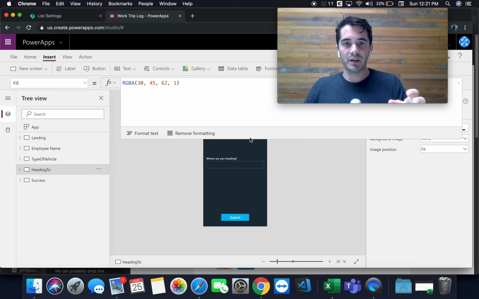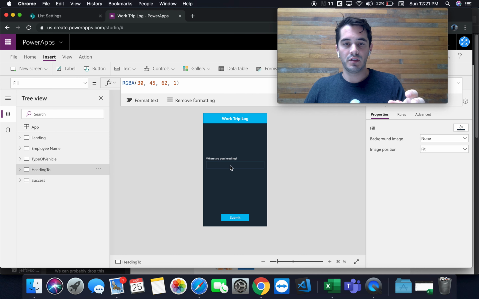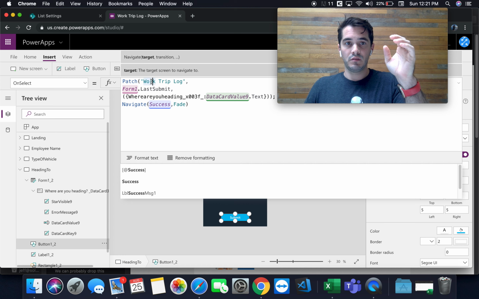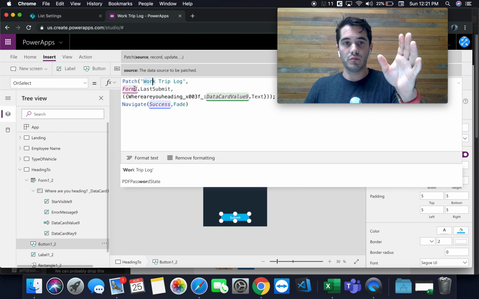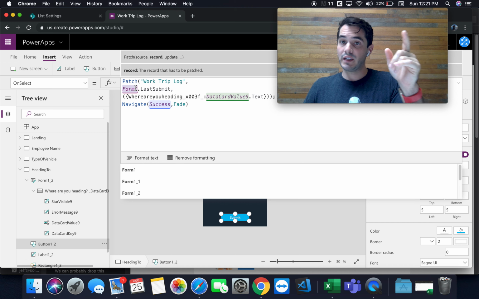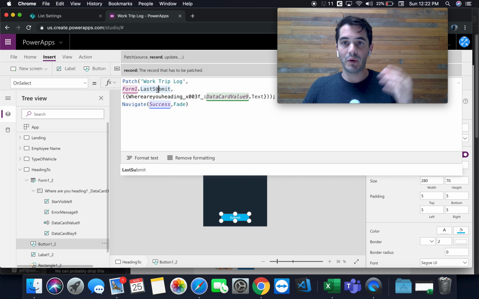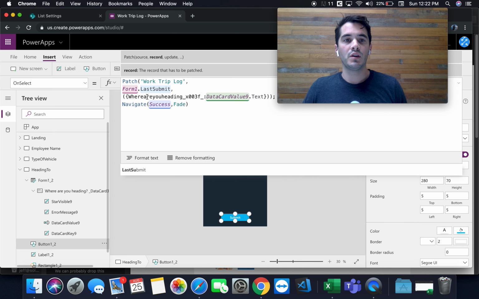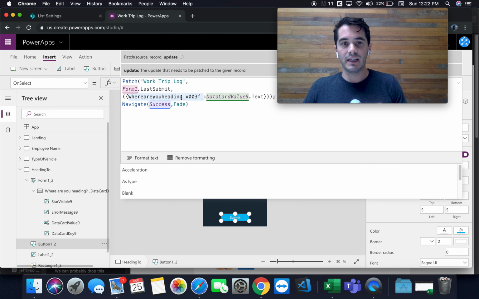So then we end up here, okay? So where are you heading? Austin, cool. Now what does that look like? Okay, it's a little bit different, right? Right here. So again, patch our source, which is our list. The form, we're going to continue to reference form 1 the whole time through every screen, right? Even though we have different form numbers, we still want to reference the first form. Okay. And then where you're heading is a little bit different, right? Because I added the question mark.